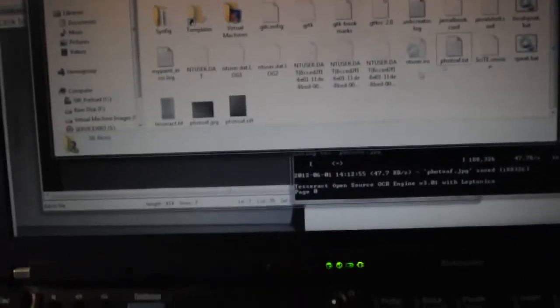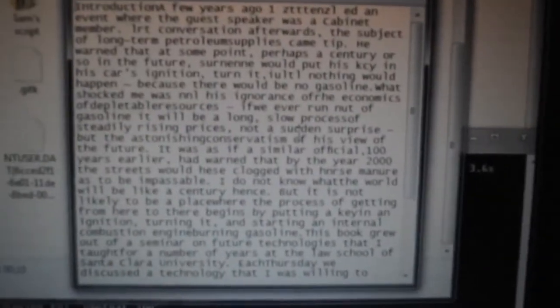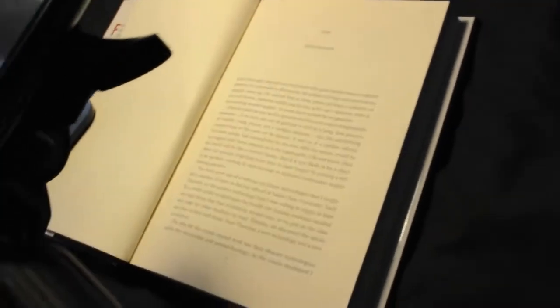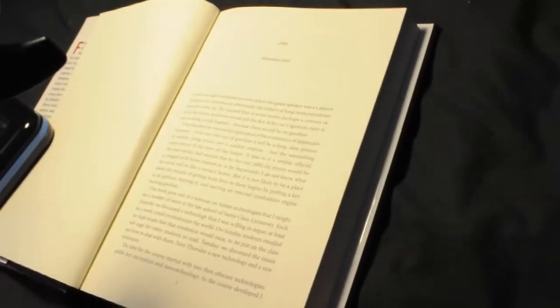So that's pretty good. We've got most of that paragraph. You can see the files that it's generated here. There's the text file. Pretty good. The next step in the process is finding a way to automatically turn the page at the end of the reading. And for that I'll be using, hopefully, my little robot arm down here.